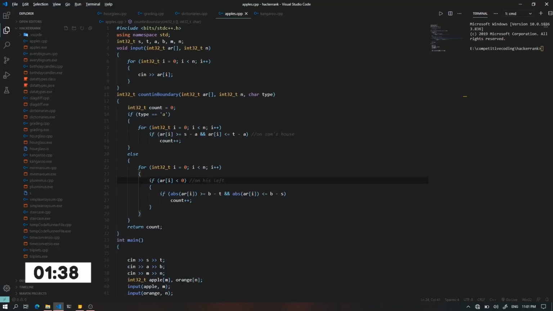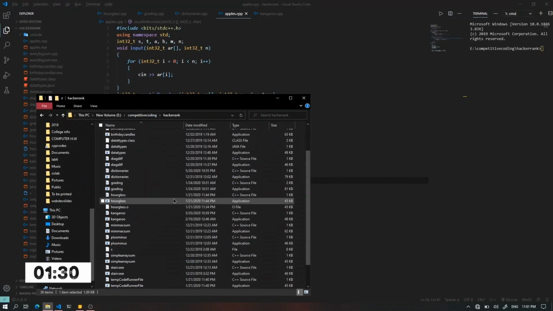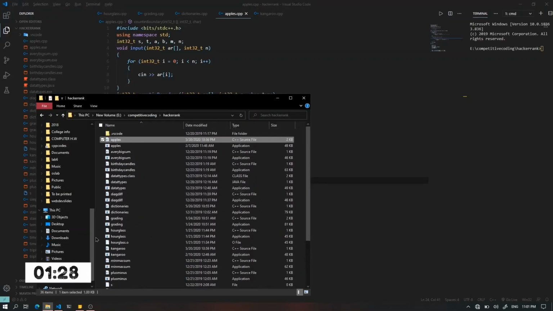A lot of times we want to open the current directory in Explorer. Instead of doing that with a mouse, you can simply press Shift, Alt, and R. Now the current directory is open in File Explorer.